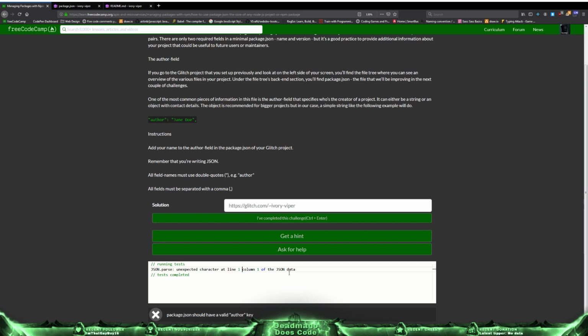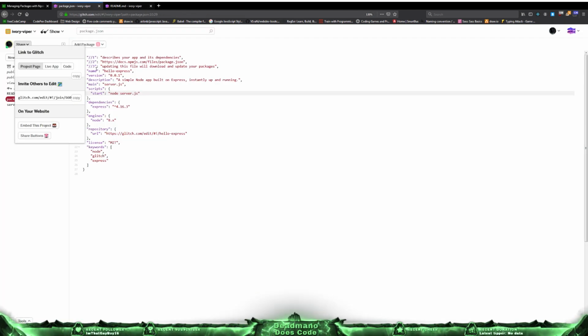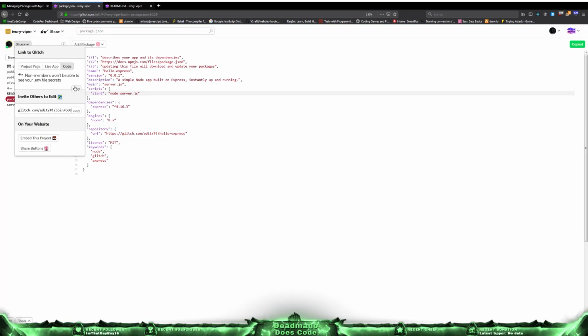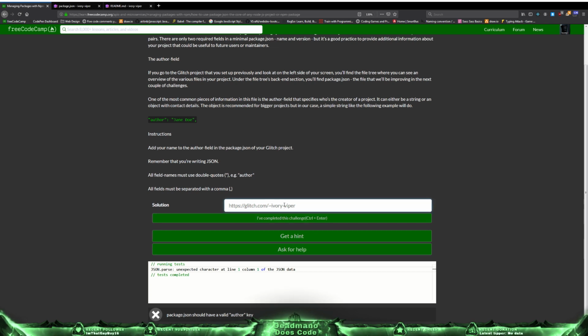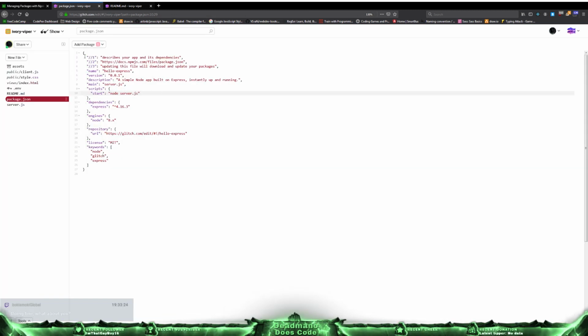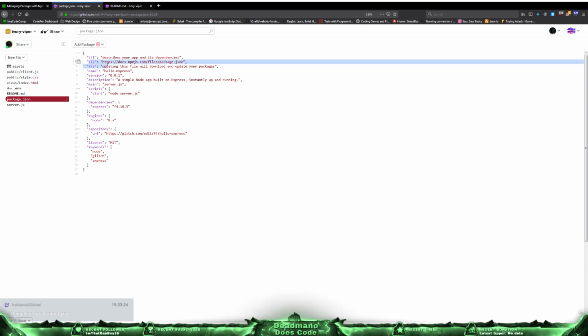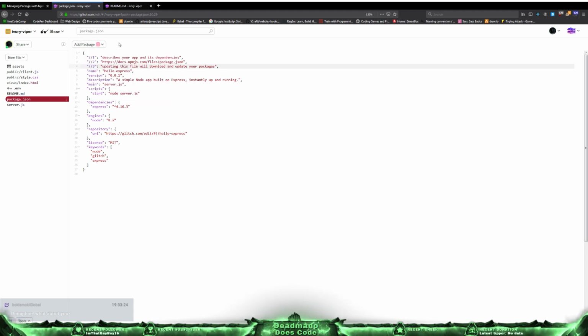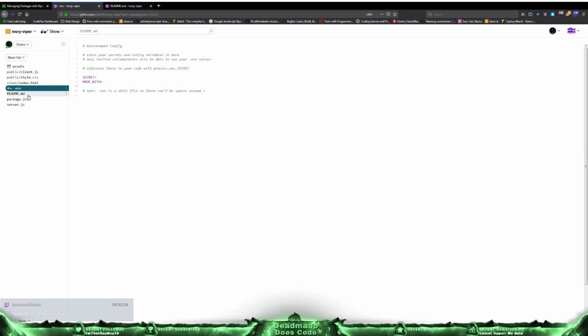Unexpected character at line 1, column 1 of the JSON data. What? Which one do you want me to copy, the code? Is that what you want, the code? Will this make you happy? Unexpected character at line 1. What, like this? It doesn't even tell you, like, hey, you should probably change these things, you know what I mean?